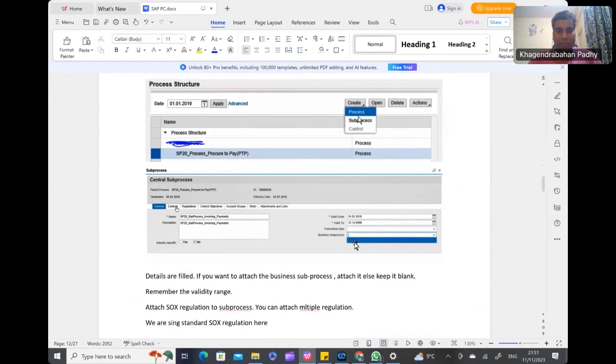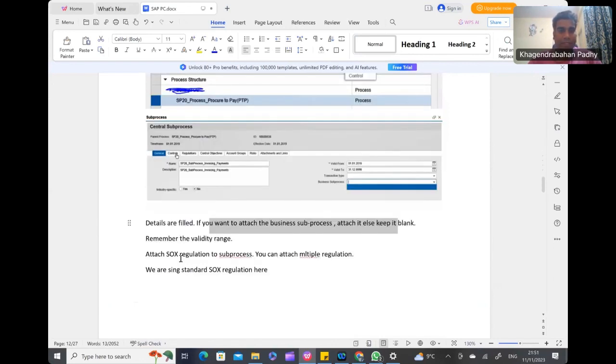validity from to. If you want to use, you can use it. Otherwise, the regulation details are filled. If you want to attach the business sub process, attach it, else keep it blank. This is not a mandatory field. Remember the validity range. Attach SOX regulations to sub process. You can attach it to multiple regulations.